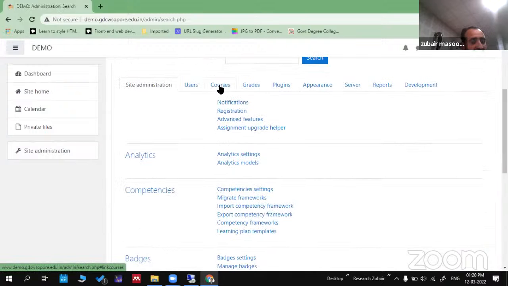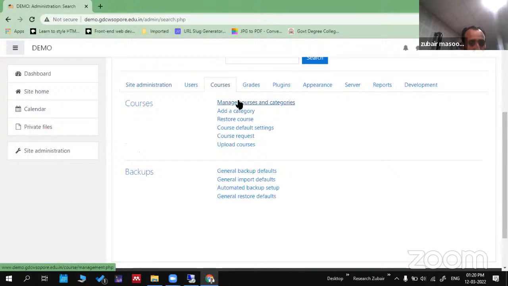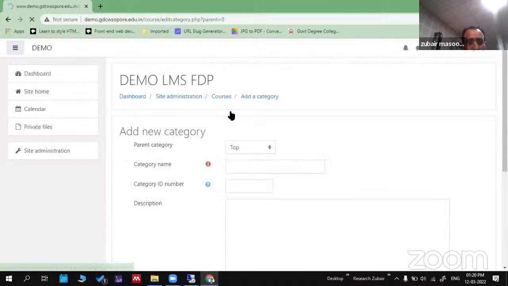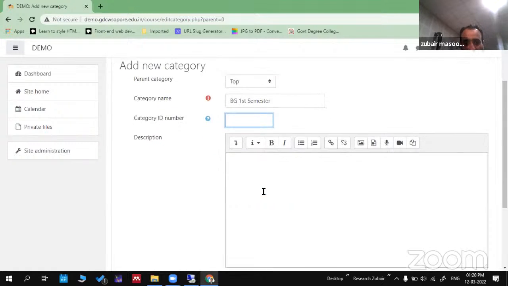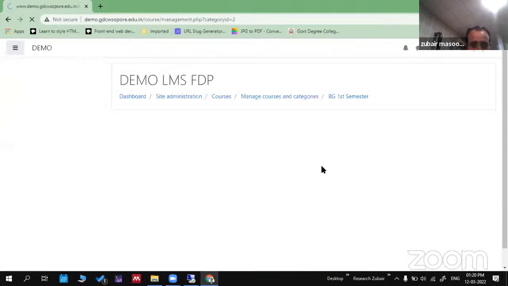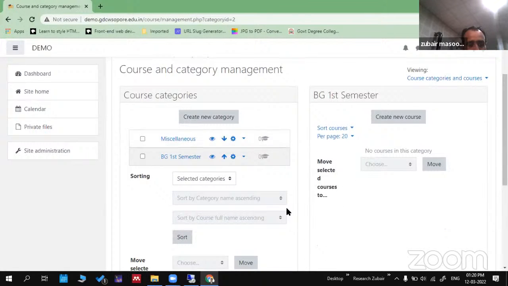So you go to site administration and say create a course. There are a lot of things you can do. So first of all, we'll see manage. Let's first create a category, because every course needs a category. So let's suppose I create a category and I call it BG first semester. So I create a category, and I'll show you why this is important.